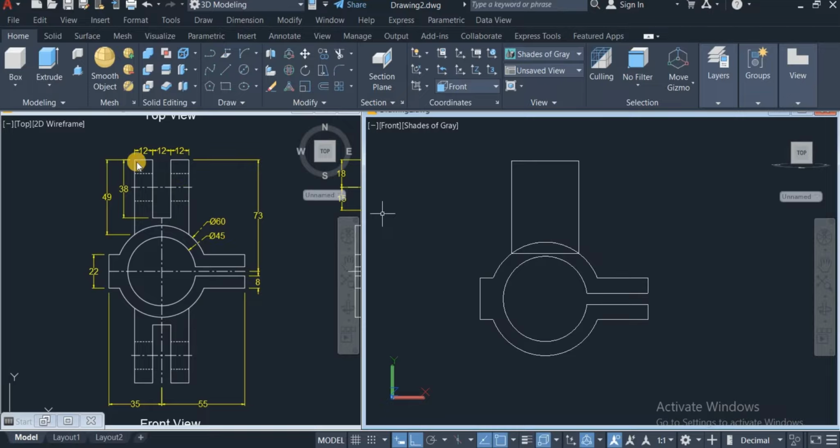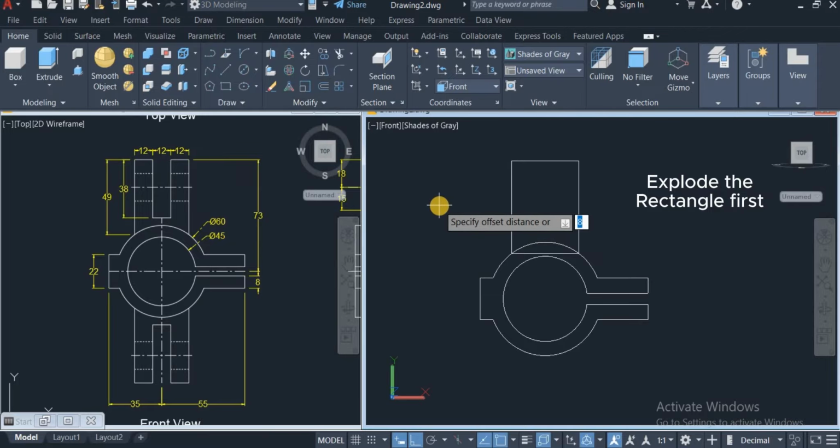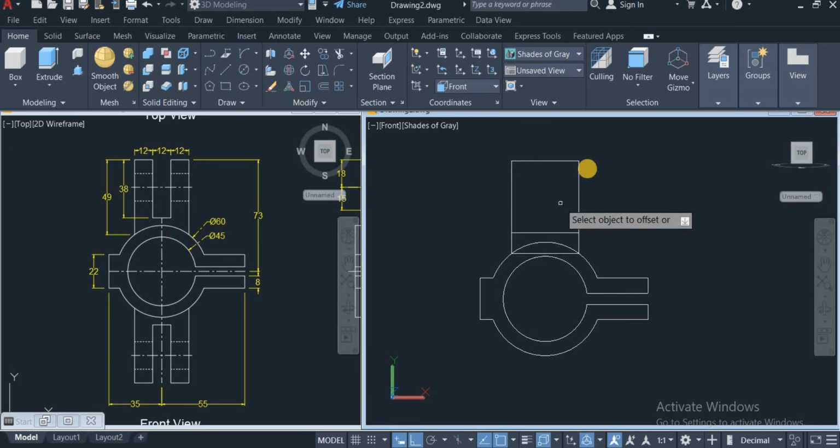Okay, so the distance from this point down here is 38. So what you do here is use the offset command and offset this down by 38 units. Come to the modify panel, click on the offset command and enter 38. Then offset this downwards.